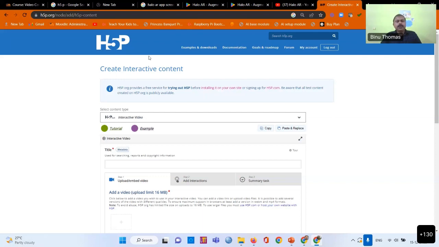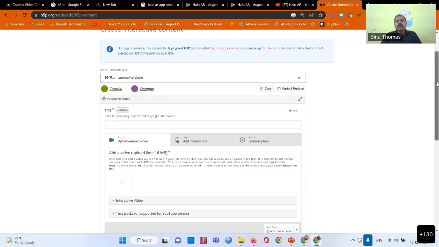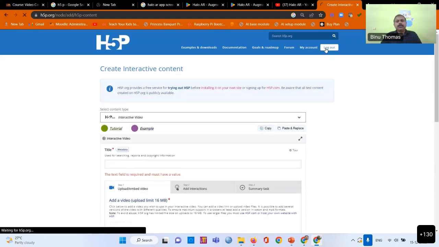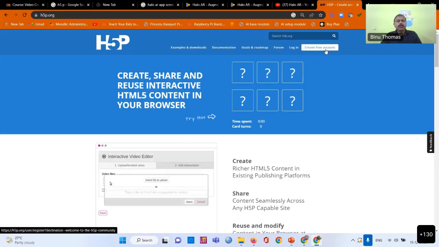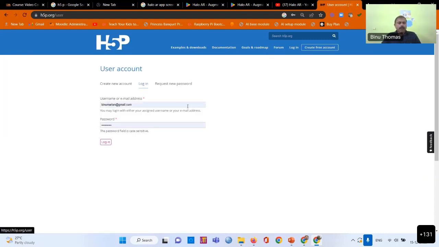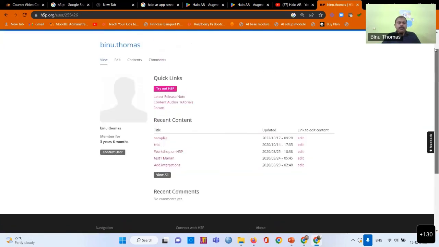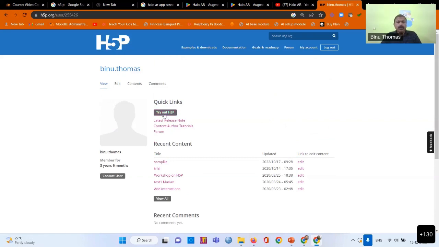And I am already into my H5P page. Then I'll just log out and show you. So this will be the first page of H5P. So there is a login and create a free account. You can create a free account. Then you can log in with your accounts. And once you log into H5P, it will be looking like this. And here we have try out H5P, and whatever I have created here, it will be available here. So I can just say, I just want to try H5P.